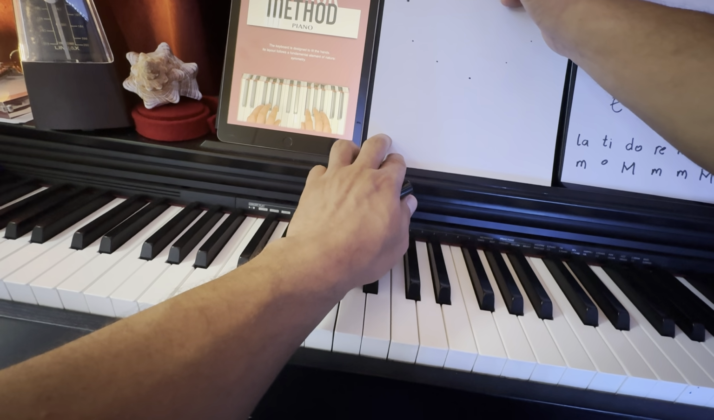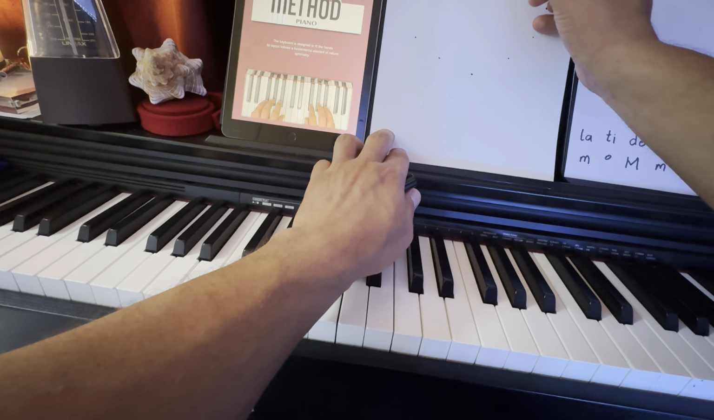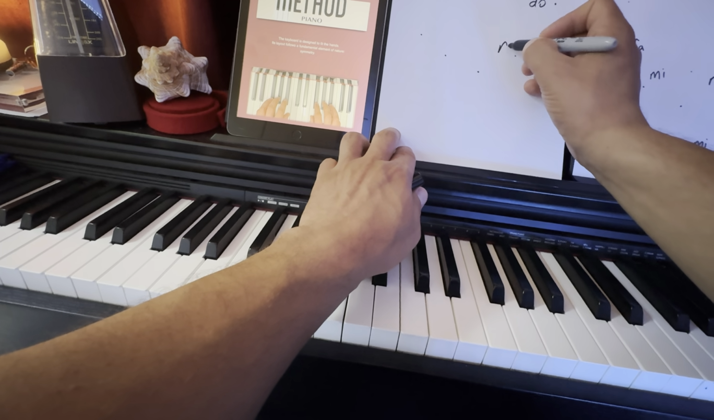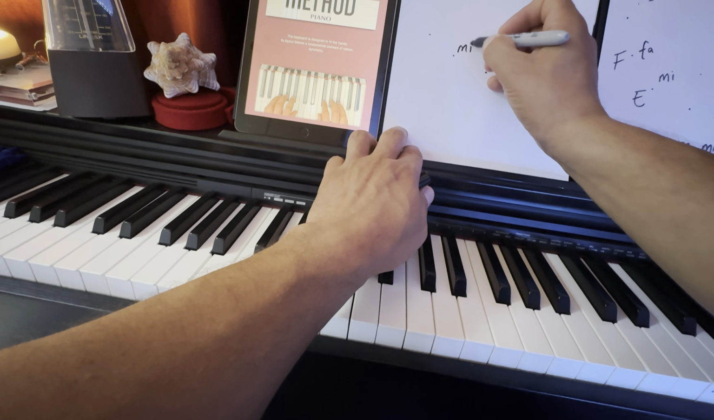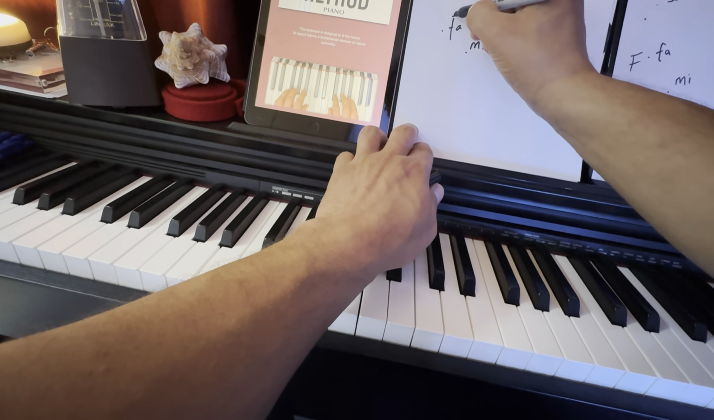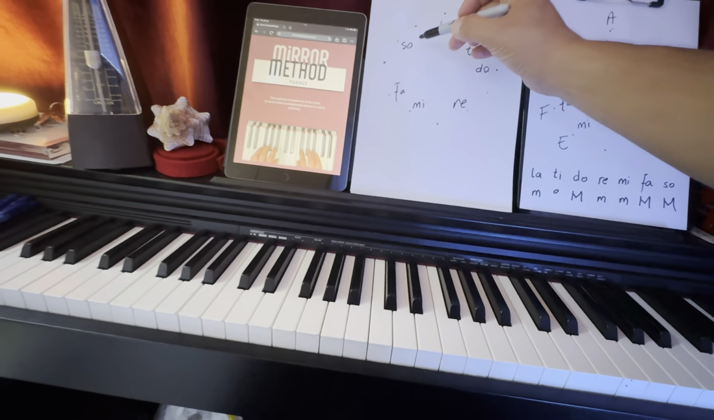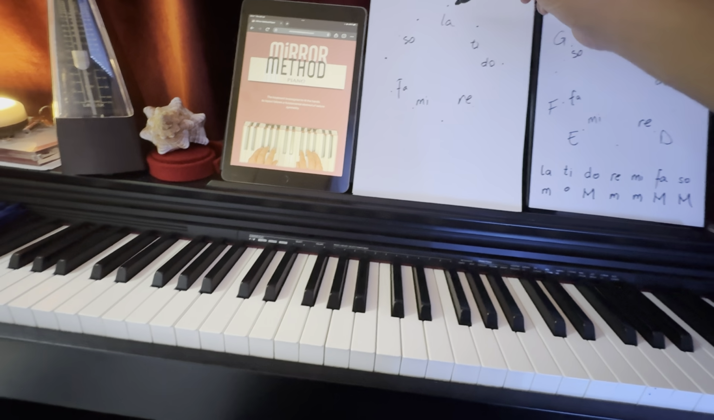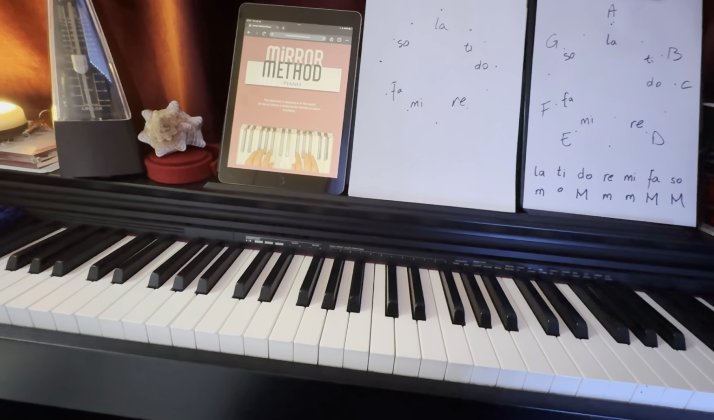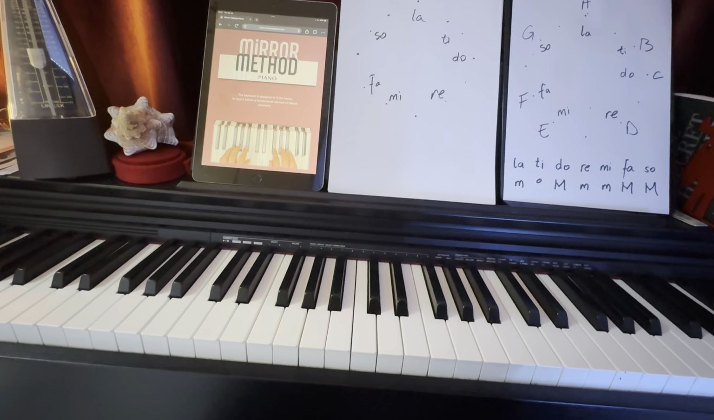At 12 o'clock we have La, Ti at 2 o'clock, Do at 3 o'clock, and so on. 5 o'clock, 7 o'clock, 8 o'clock, and 10 o'clock. And notice it's So, not Sol. Now, La, Ti, Do, Re, Mi, Fa, So gives us the minor, the Aeolian mode, the minor scale.